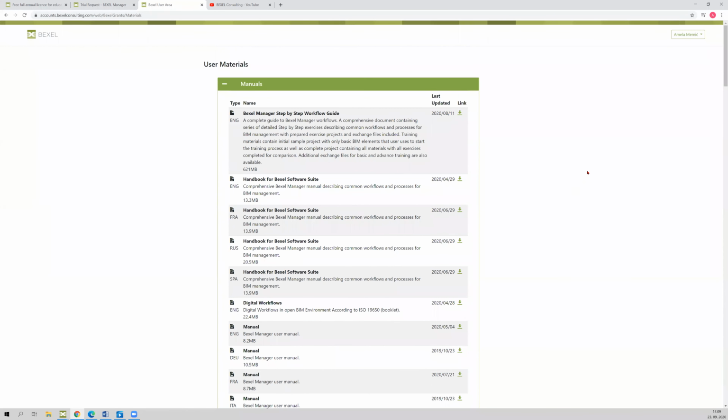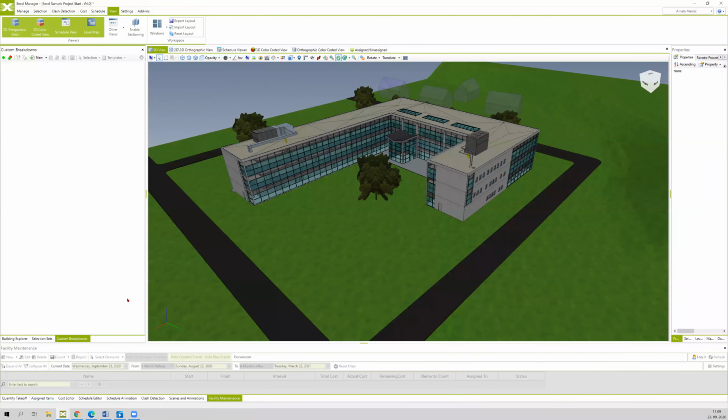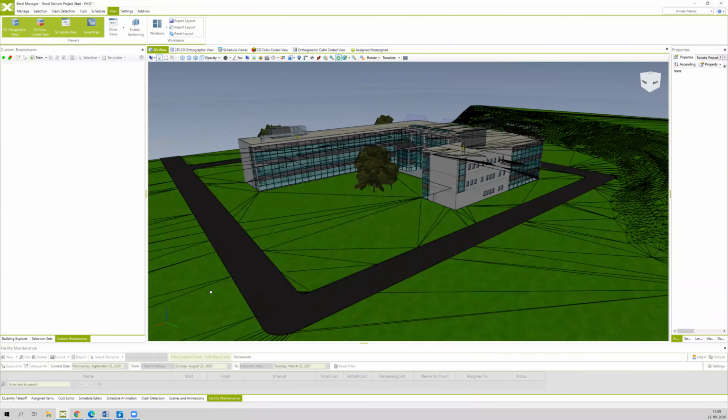So now we will go back, and I advise you to download this document. You will receive a folder, the BEXEL Manager step-by-step workflow guide, which you should extract. Within this folder, you will find four different folders, one of them is the start project, which contains no analysis. Then you have the next folder, which is the complete model with all analysis.